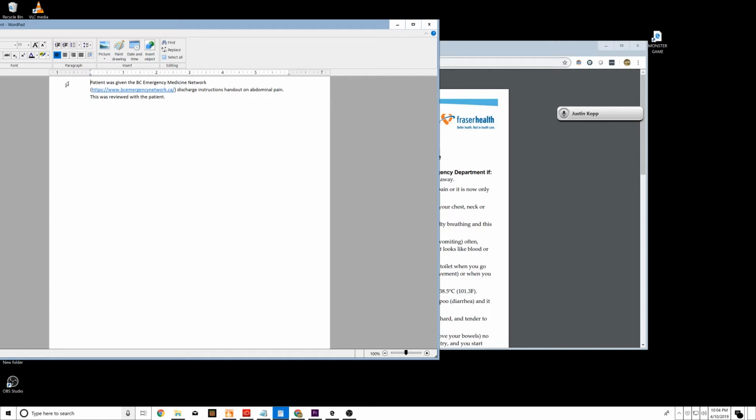So what you can see though is that after calling up your handout, it will insert in your document that the patient was given this BC Emergency Medicine Network discharge instructions handout on abdominal pain. And this was reviewed with the patient. So as long as you're within PDoc and you call up this command, it will insert this into your documentation to document that you've given out the handout. There is certainly always the opportunity to add on new handouts. So if you have any handouts that you'd like included as a macro, forward them to me.